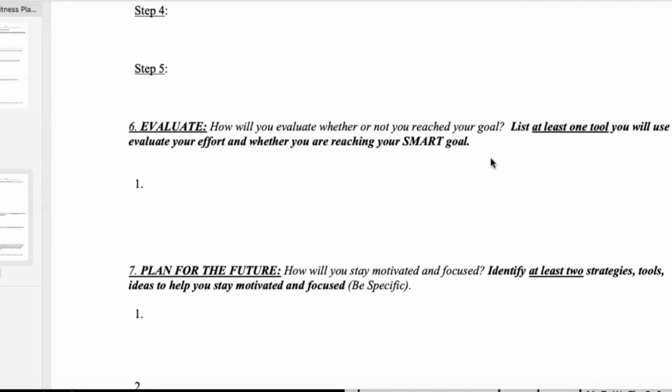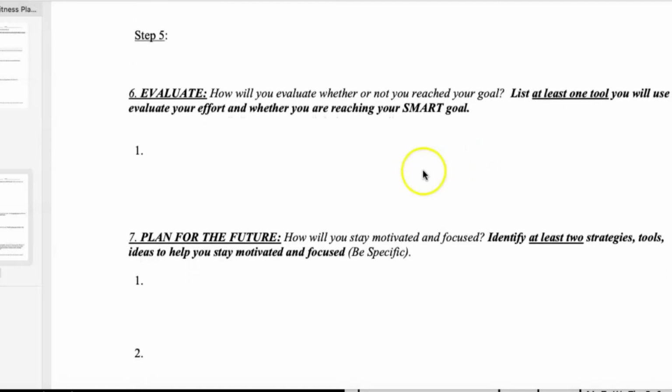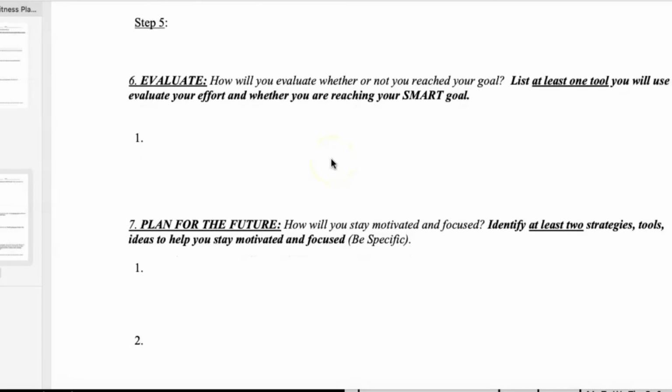So for instance, if your goal is to lose a certain amount of weight by the end of April, a tool you could use is pretty obvious, which is a scale. Maybe BMI, that's something that you can calculate at home. So if your goal is to bring your BMI down or even to gain weight, bring your BMI up, you could use the BMI scale that's in the book in order to determine whether or not you are on the right path to reaching your SMART goal.